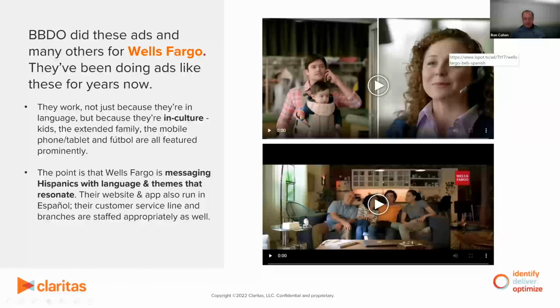They're messaging Hispanics with language and themes that resonate. I can tell you their website runs in Español, their app runs in Español. You call their customer service line, you can get a Spanish language rep. And at least in Miami, where I live, any branch you walk in, there's Spanish-speaking representatives there ready to help you. They're making a conscious effort to reach and cater to the Hispanic market. And you saw the statistics. They're enjoying success, and in no small part because of the marketing and their customer service.